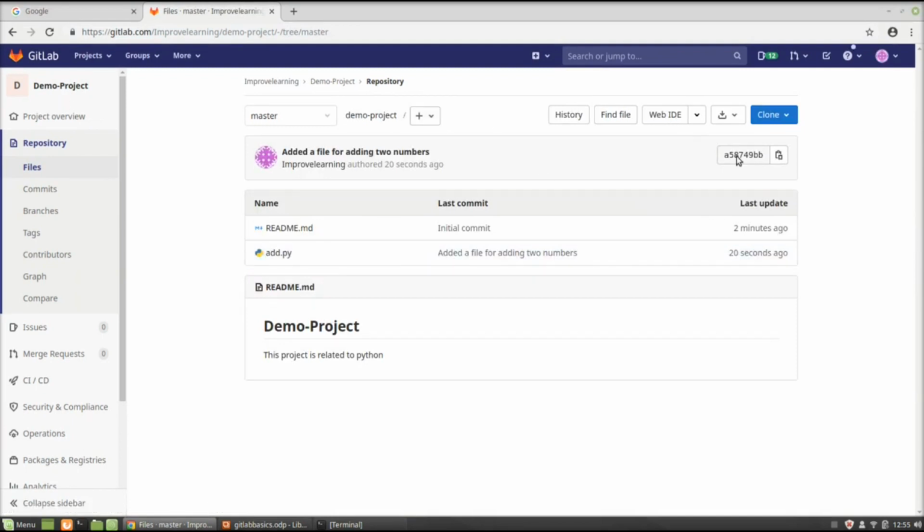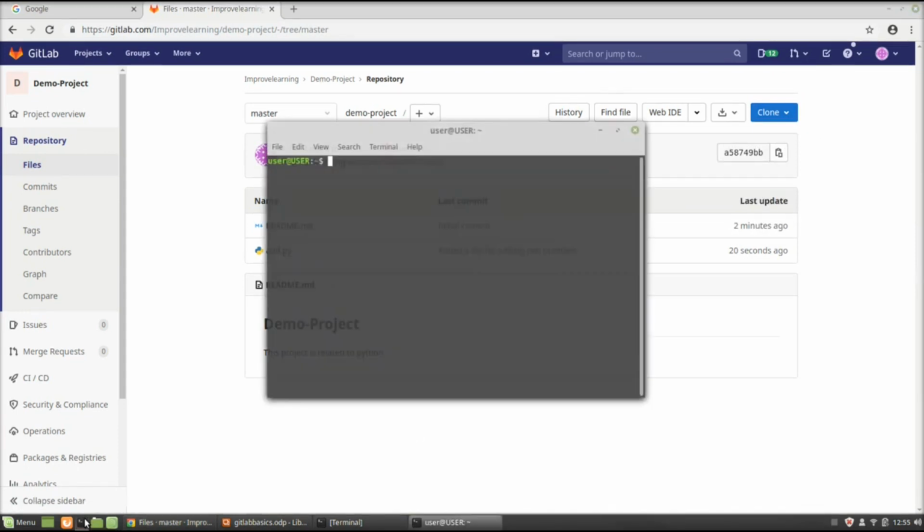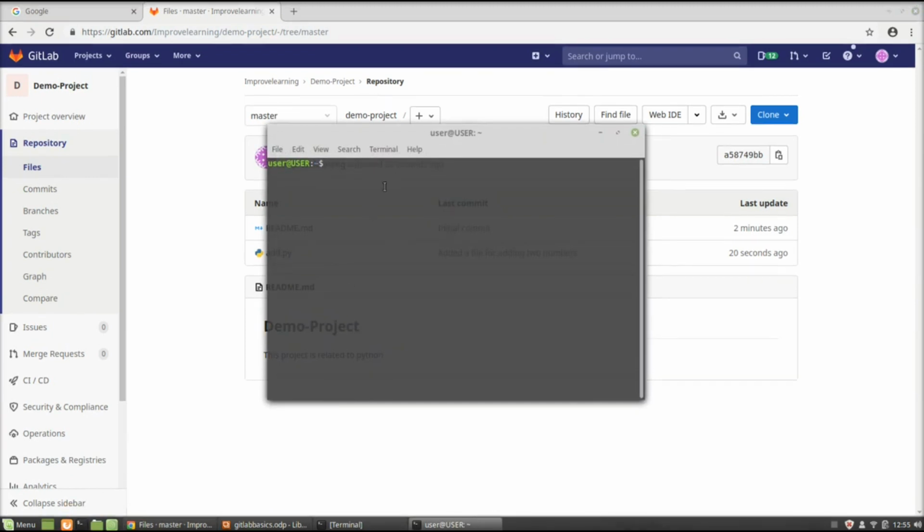So what we can do is clone this particular project onto our local machine as well. So let's see how we can do that. You can just go to this clone option, copy this URL, and navigate to the terminal. If you want to directly clone into this particular directory, you can do that, or if you want to create a directory and clone there, you can do that as well. So I will try to create a directory.